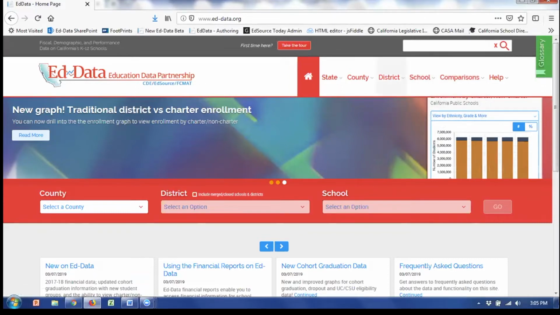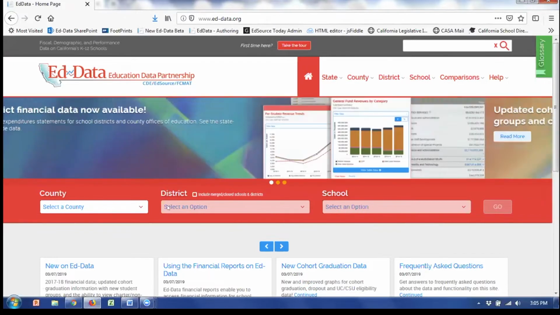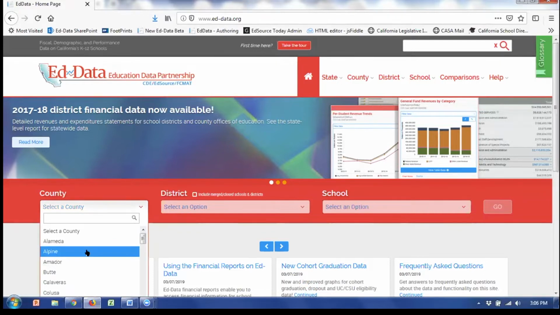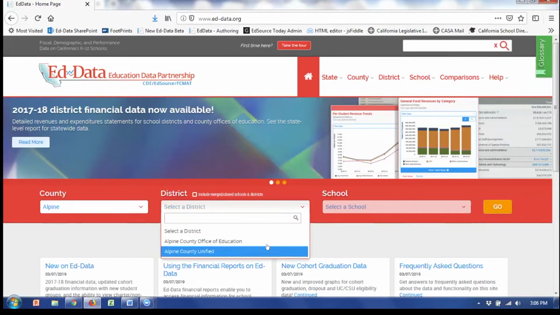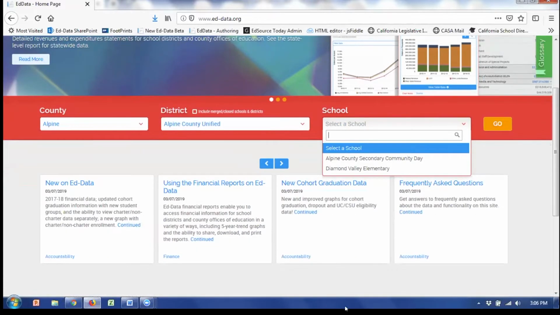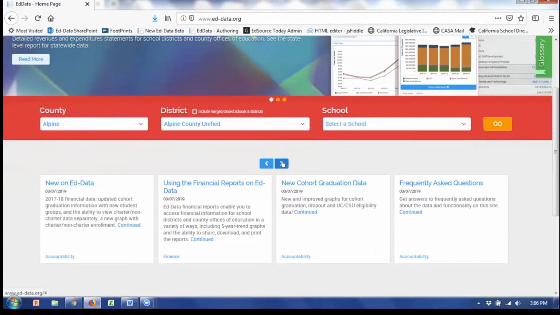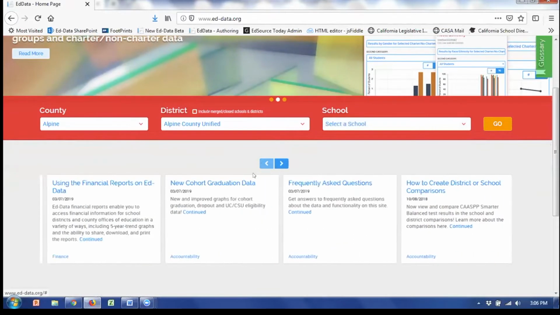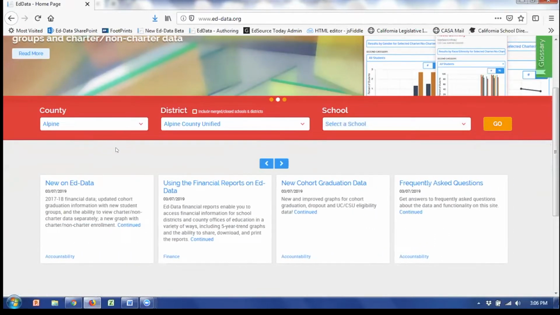In the middle is the marquee that highlights what's new on the site. And over here we have what we call the red menu, which enables you to select data for a county, and then a district, and then a school. And you have to remember to click the Go button. And we have some articles down here that try to provide some background explanations and information about the data that we have most recently posted.